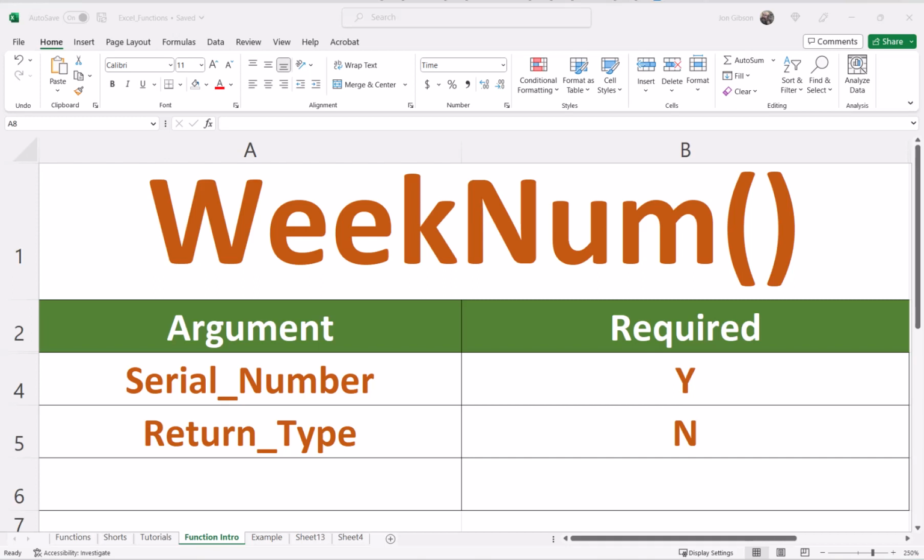The arguments for the Excel WeekNum function are serial number or date value, this argument is required, and an optional argument, return type. The default for return type is 1, which starts the week on Sunday. You could use other return type values to change the beginning day of the week. For example, a return type of 11 will start the week on Monday. I've listed the return types in the description below.